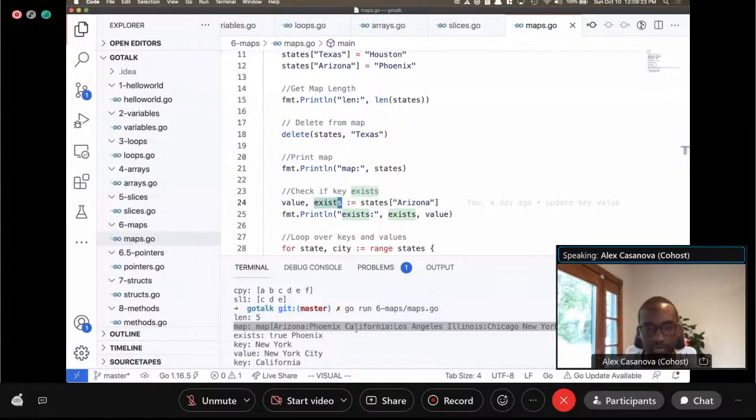So you can see when we ran this file, exists here says true, and it says the value is Phoenix. So this is useful sometimes if you're running your application and you have some dynamic data and you're not sure if that value exists and you don't want to run into some sort of runtime error, then you might want to check it first and then continue on with your execution.